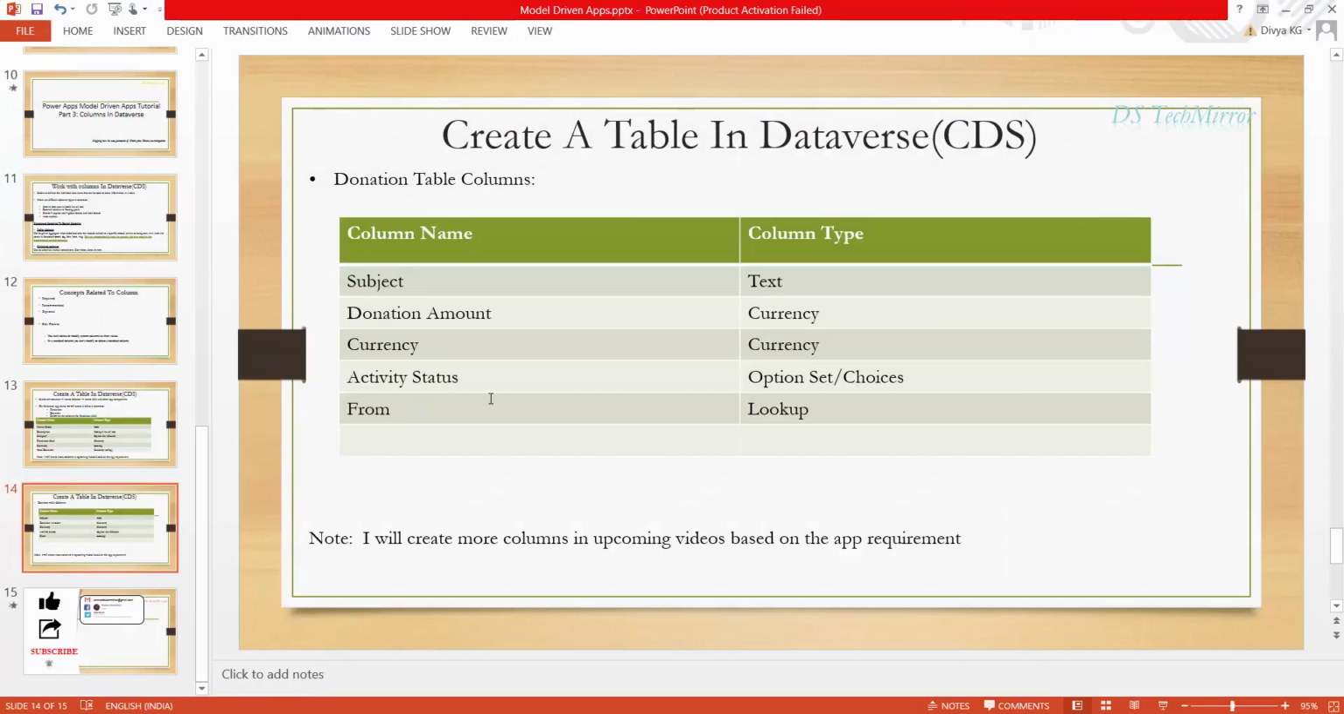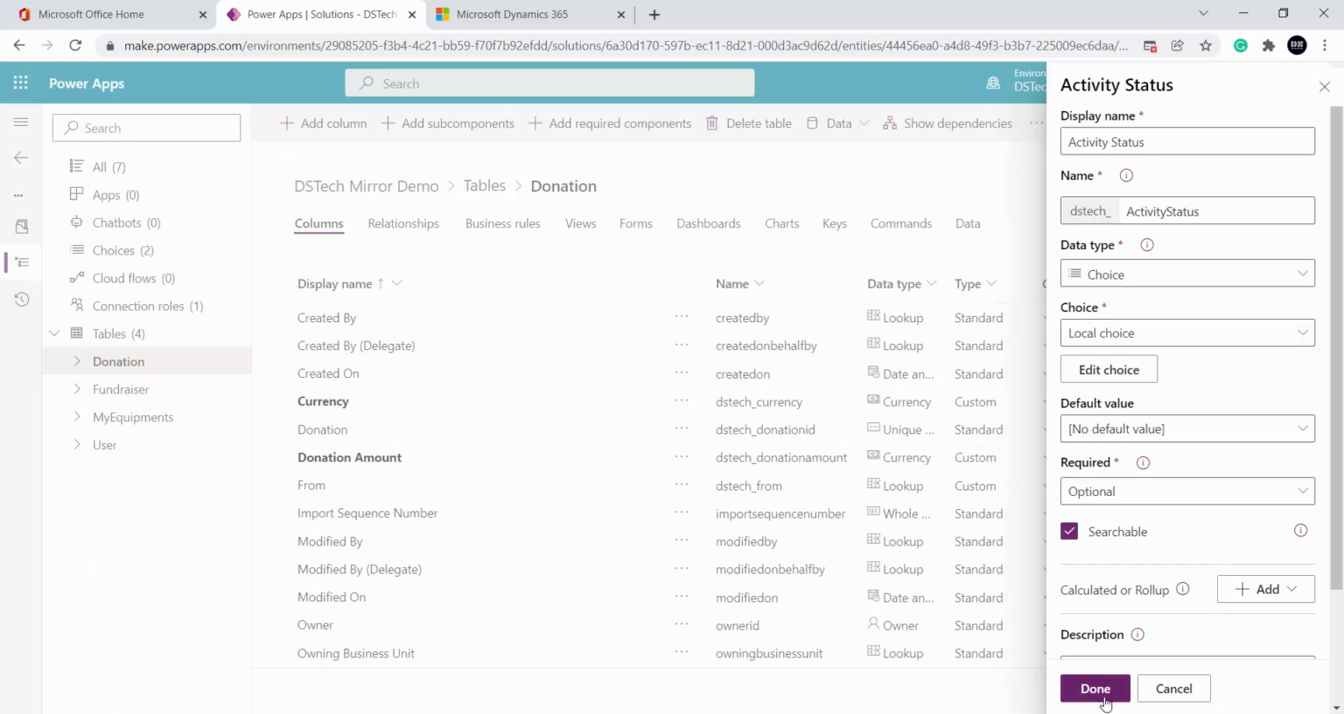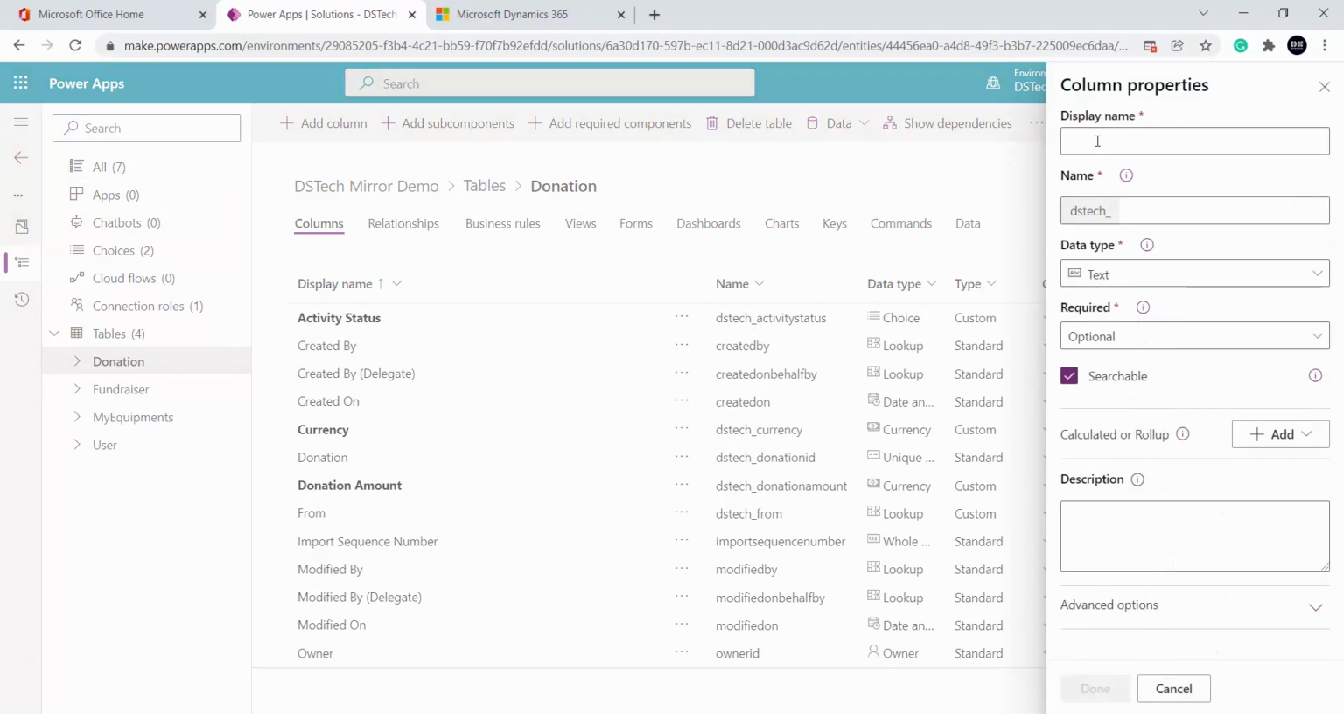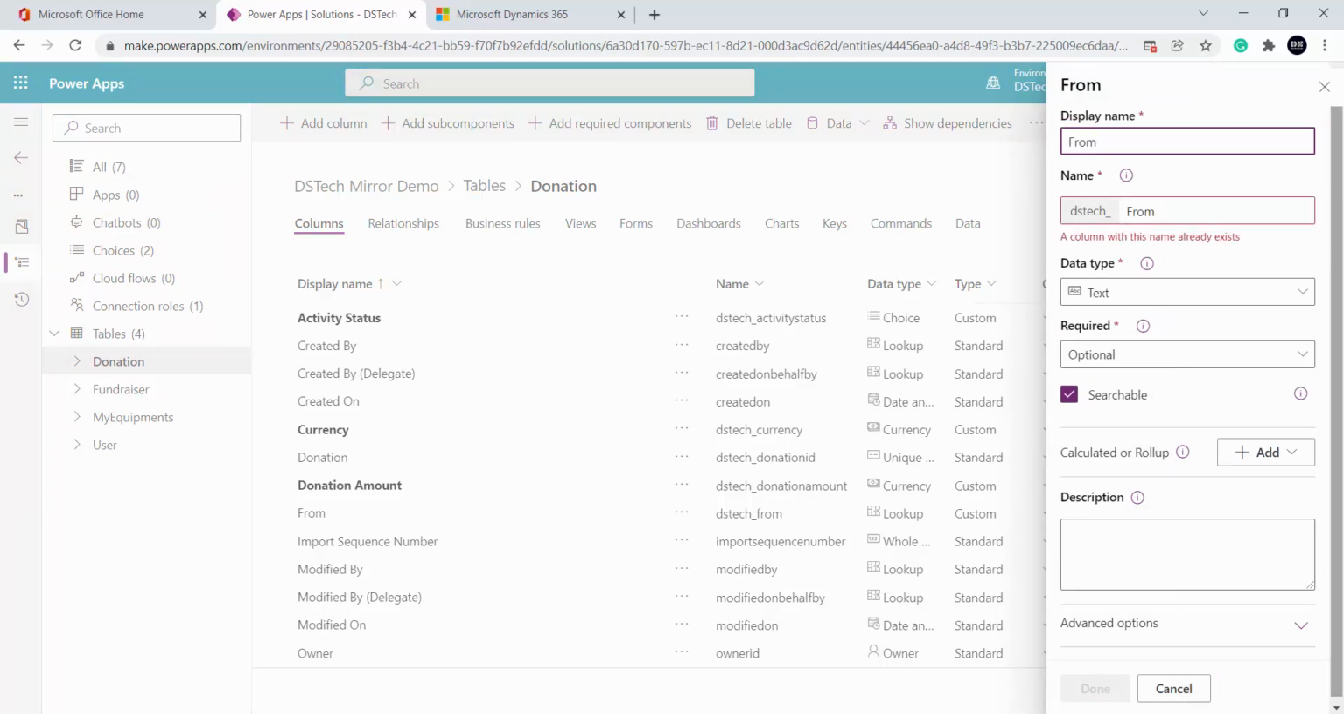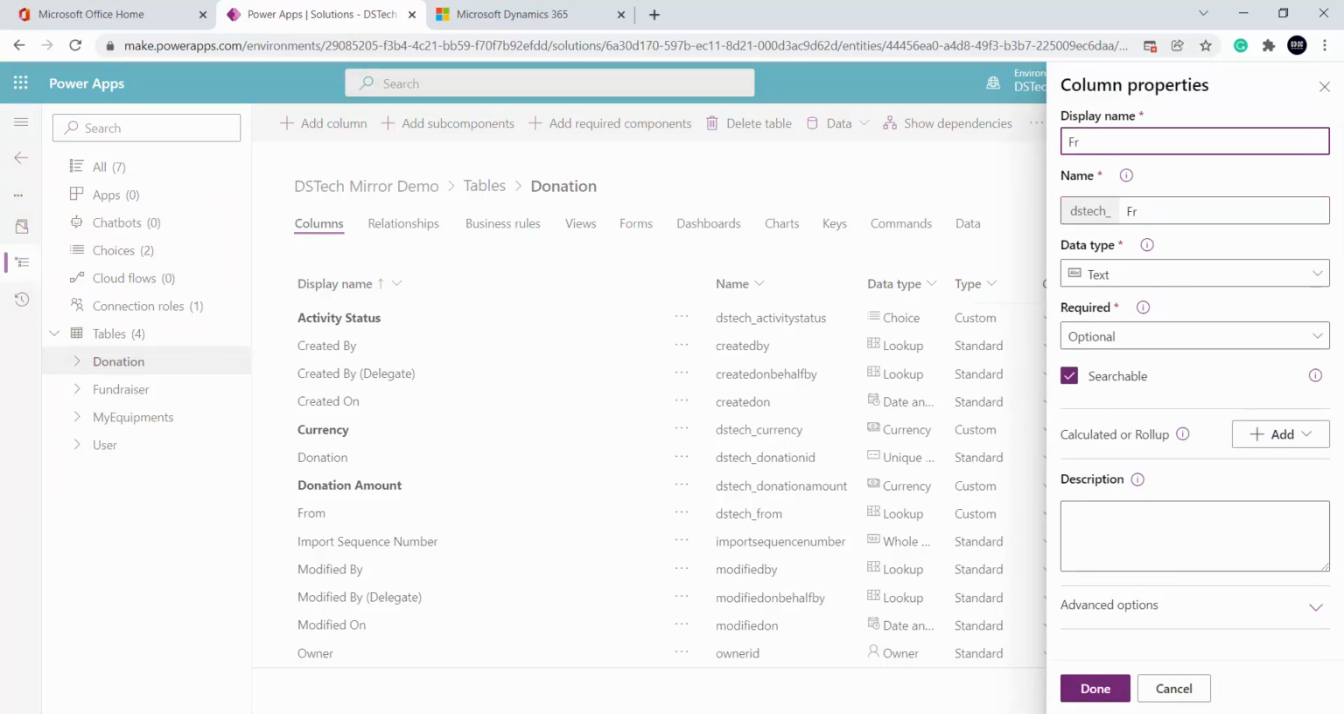And then from. Now from is an important column, like who has done the donation. For that I need the name that exists in the system. I'll say donation from, if it already exists, because it exists. But I want to show you, I will delete this column because from and donation from are the same, but for the sake of demo I am showing you donation from. In SharePoint we have a people picker column, but there is no such column in model driven apps or Dataverse.